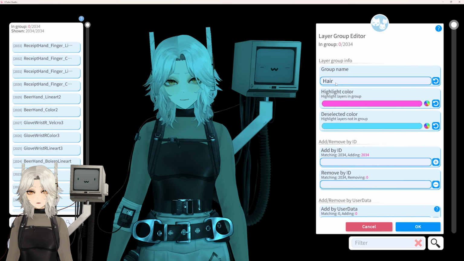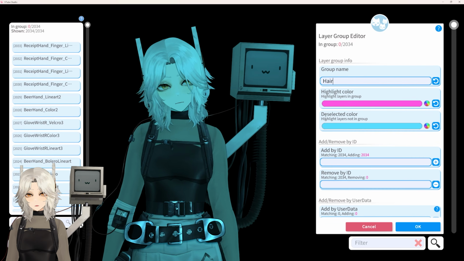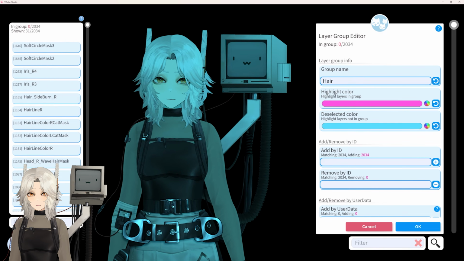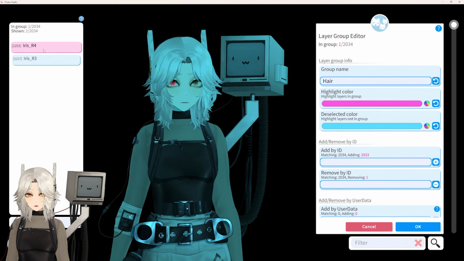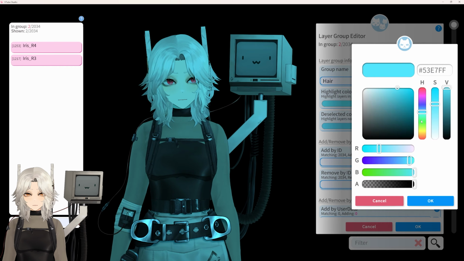You'll notice that your model will be cast in a cyan hue by default to represent Artmesh not currently included in the group. As you select Artmesh to be included, they will become highlighted in magenta. You can adjust these two colors here in the group editor options on the right.